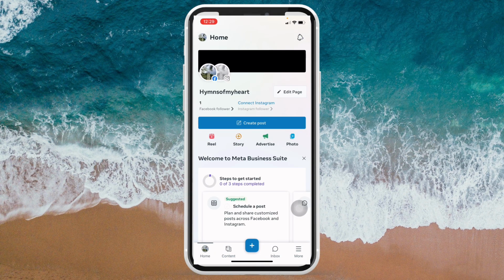Okay, now here if you already log in on your Facebook page in the Meta Business Suite, what you need to do is click the three horizontal lines located at the bottom right corner of your screen. Tap on it.